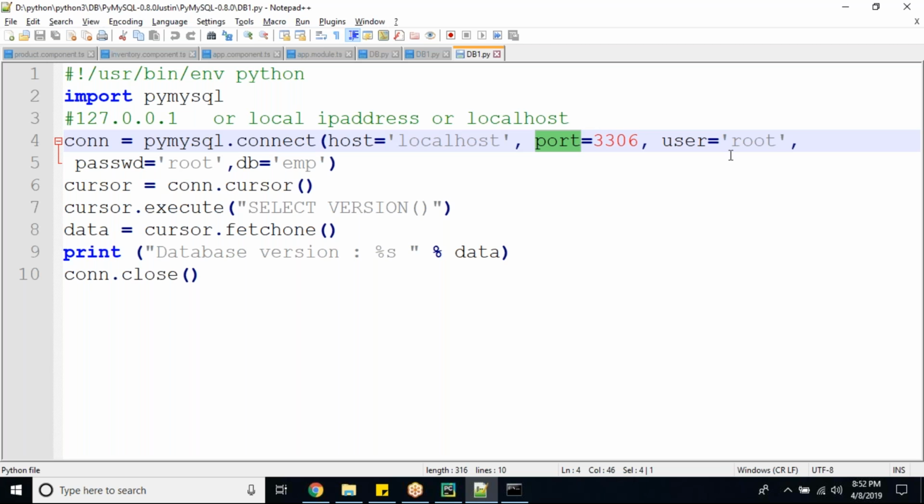Next, username. By default the username will be root, and the password I gave during installation is root. Got my point, right? Next, with these credentials, after connecting to MySQL, inside that MySQL I'm connecting to EMP-DB, which I have already created previously. I'm connecting to that particular database right now. With that, the connection has been established. Any doubts so far?